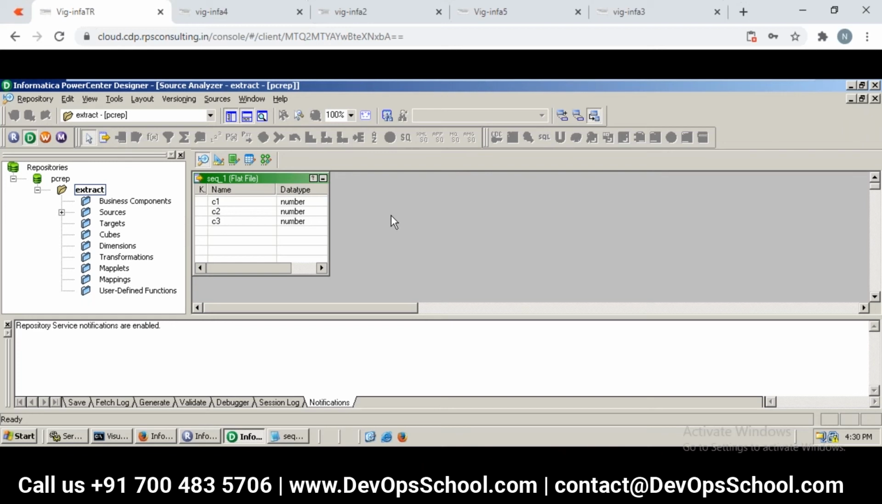Yeah, I have one doubt. Lakshman, yes, please. Actually we import the 1, 2, 3, 4, 5, that means numbers we import, right? But here the output is the same metadata, right? Yeah, very good question.